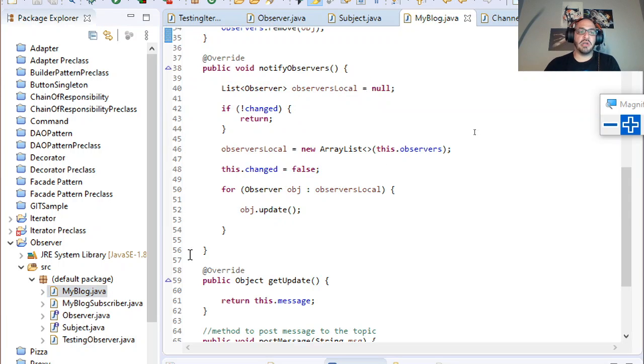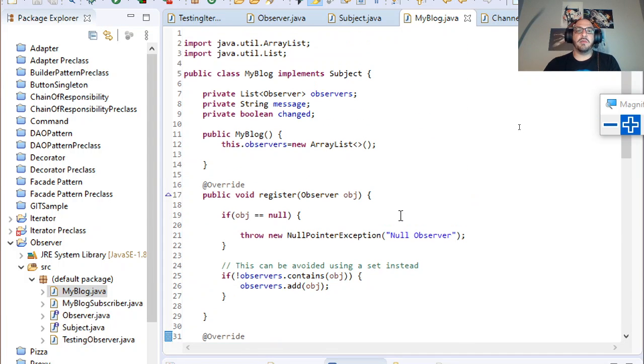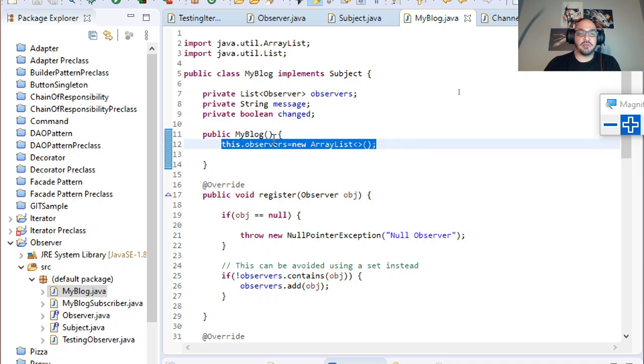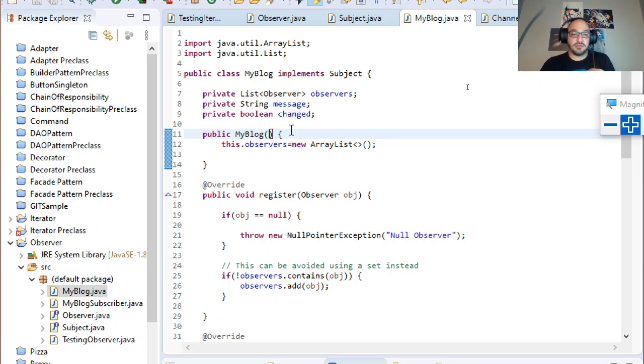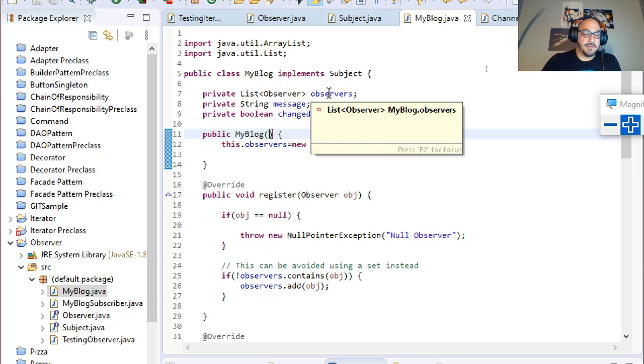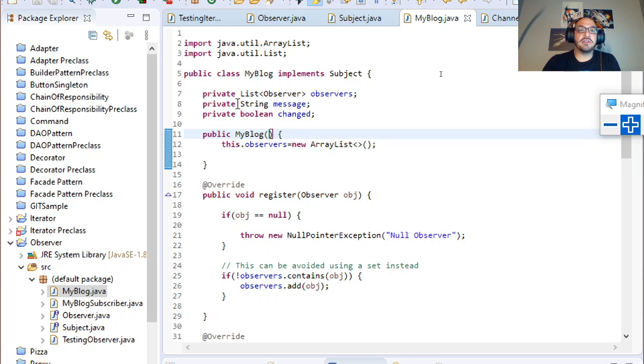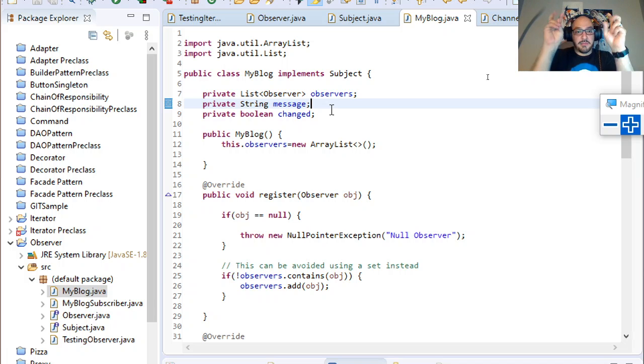Let's start from the blog. In the blog, I have a default constructor, a constructor with no parameter, and internally that is just creating a new instance of an array list. That is going to be my observers. I also have a message, a string, and I also have a boolean that defines whether there has been any change in the blog or not.